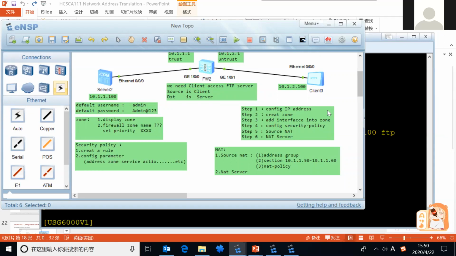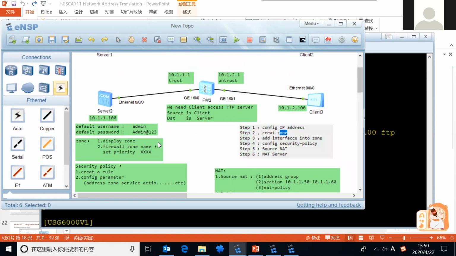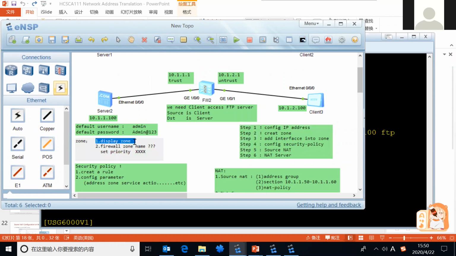And step 1, you need to configure the IP address. And second, when you do the IP address, we need to create a zone. You can use this command, display zone, to check that in the firewall, so what zones the firewall has. And then if you want to create a zone, the zone is like this.